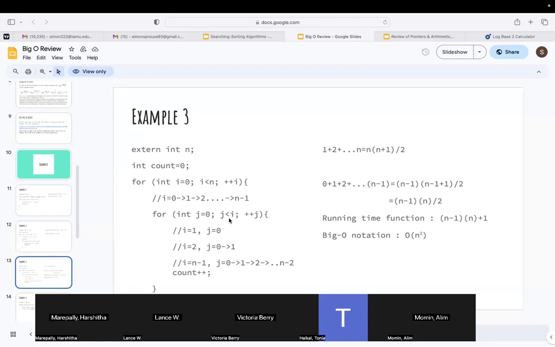So what that would look like is, imagine n was 4. You're going to loop 0, 1, 2, 3, right? Because I guess 4 wouldn't be counted. And then in this inner loop, in the first iteration it'll just be 0, and then 0, 1, then 0, 1, 2, then 0, 1, 2, 3, and so on and so forth.